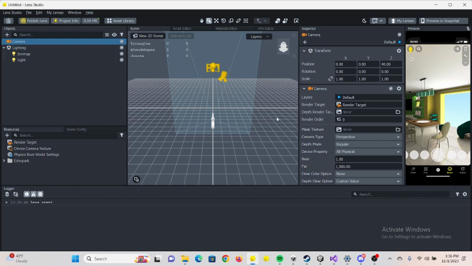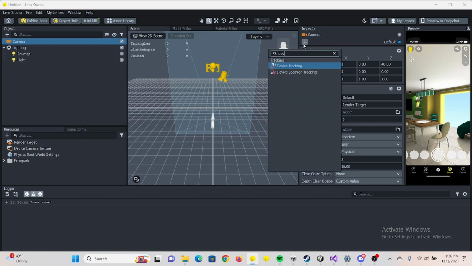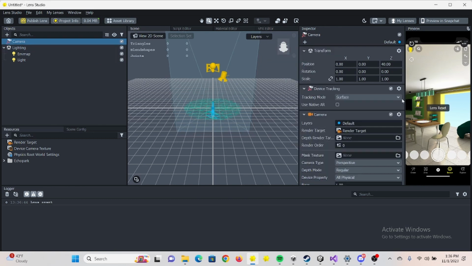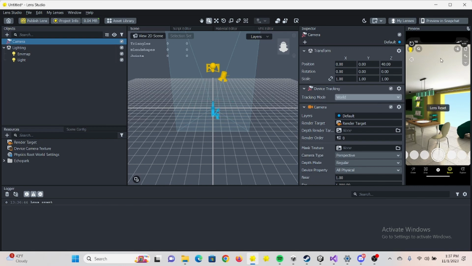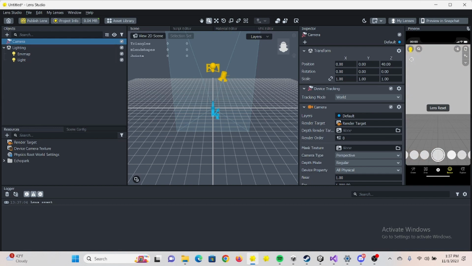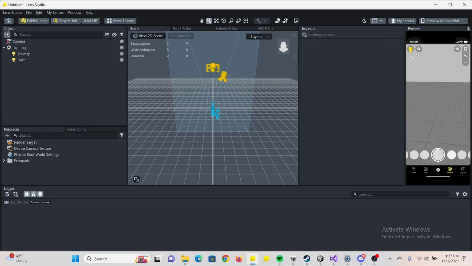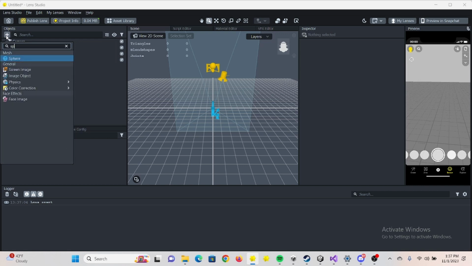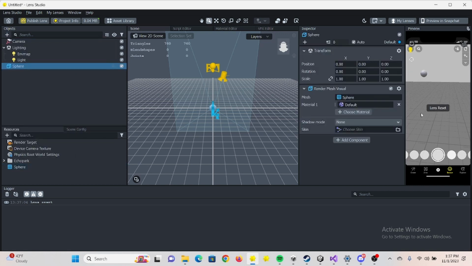First, let's go to the camera. Let's just add device tracking. I'll also change the environment here to plane, so it's a bit more easy to navigate. Let's start by adding a sphere. We see it right here. Maybe let's make it 5.